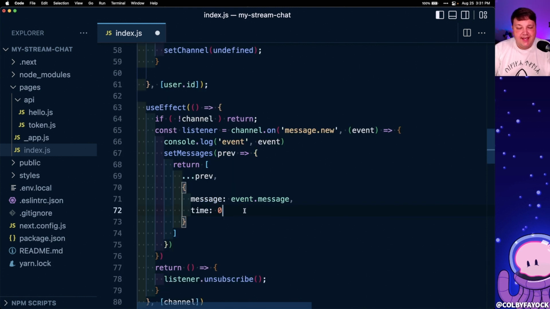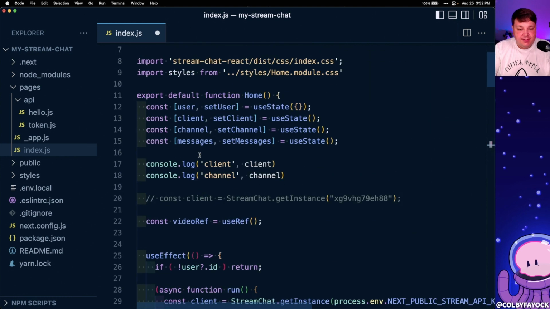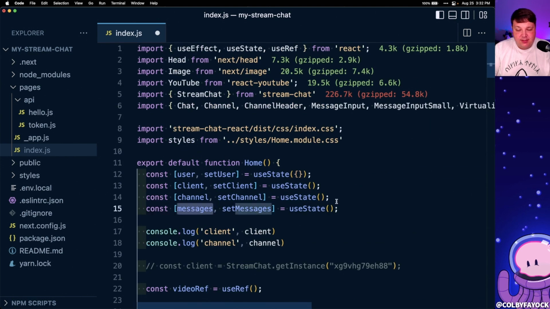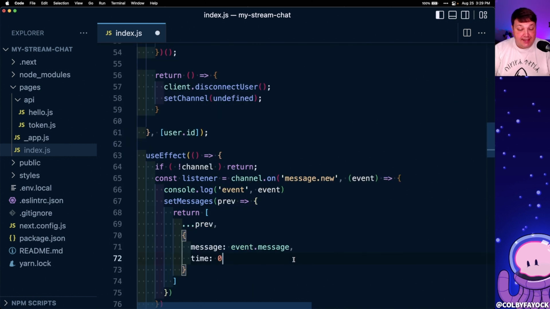Now, before we get that timestamp, we do need to keep in mind that because we are using setMessages and we're trying to spread out this previous value, it needs to be an array. So if we scroll up to the top under the setMessages and the messages, we can set this as an array as the default value. That way, anytime the app initializes, it's going to default to that empty array. Now, how do we get that timestamp?